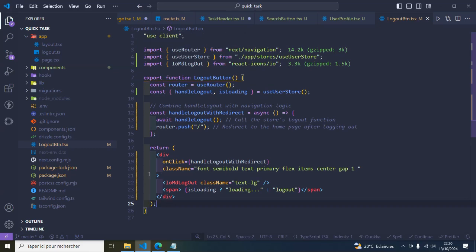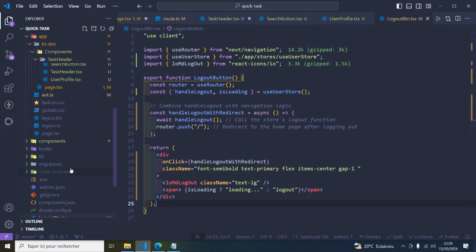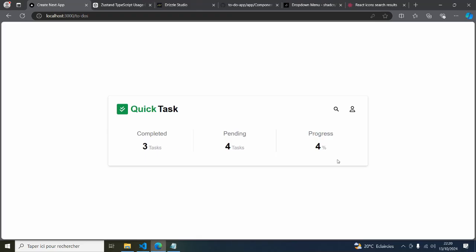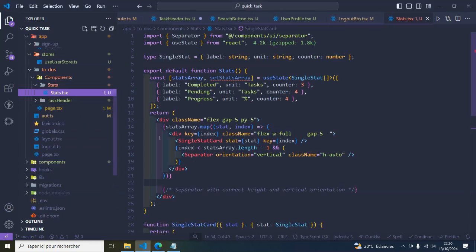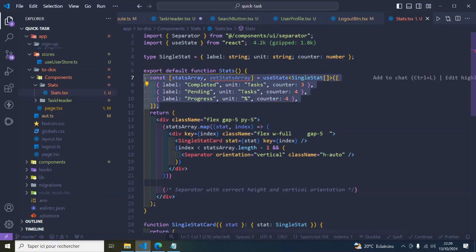So this is basically how we can create this. And finally, I'm going to show you how to create all of the statistic components. So we're going to go to the stats.jsx, and here we're going to create our array that we're going to loop through to render each one like this. So we're going to use a map function.